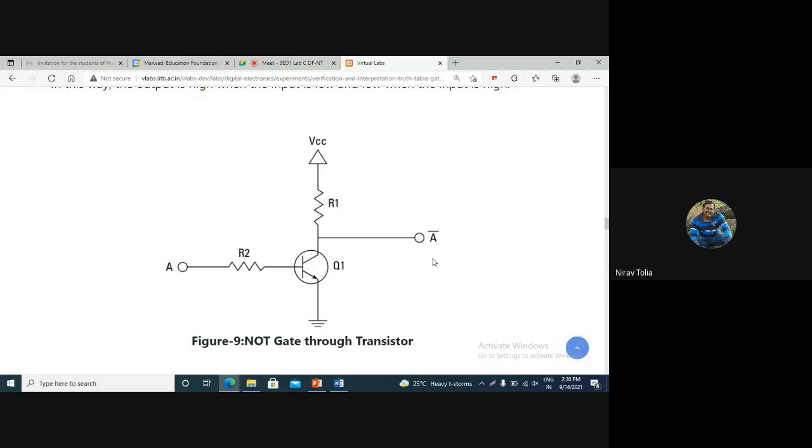So this is the RTL logic. Does anyone have any doubt in this? Okay, so let's move ahead.